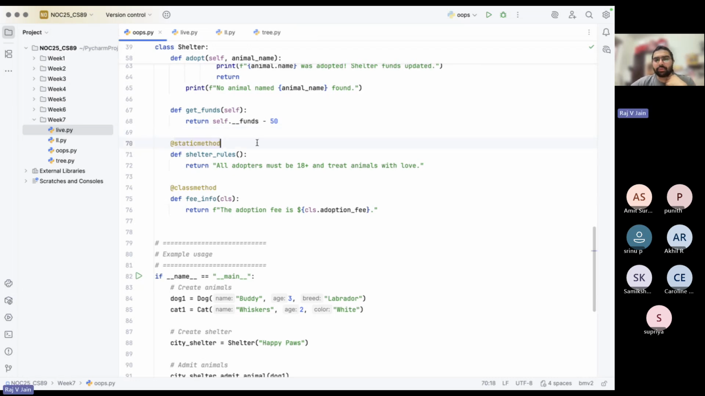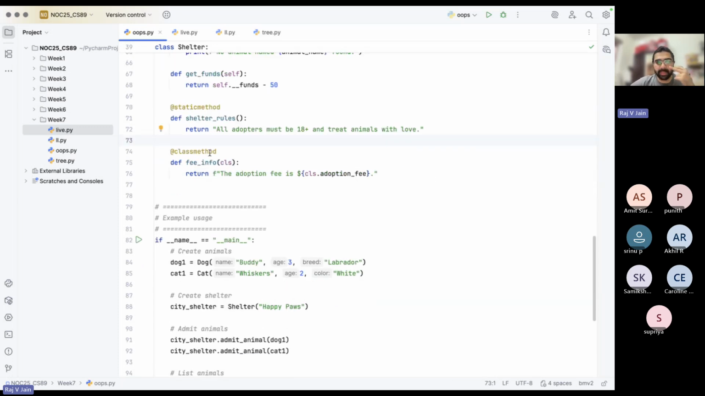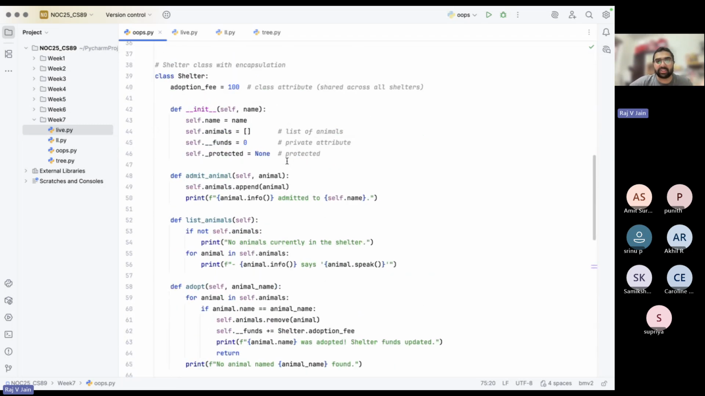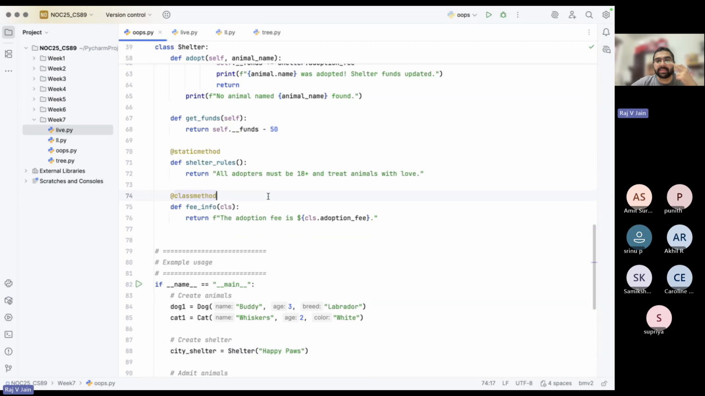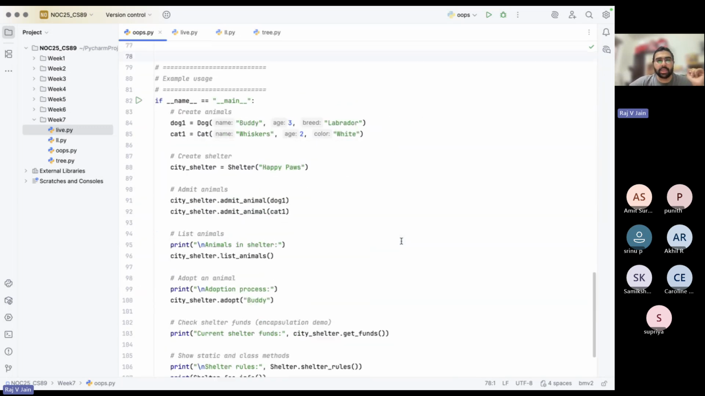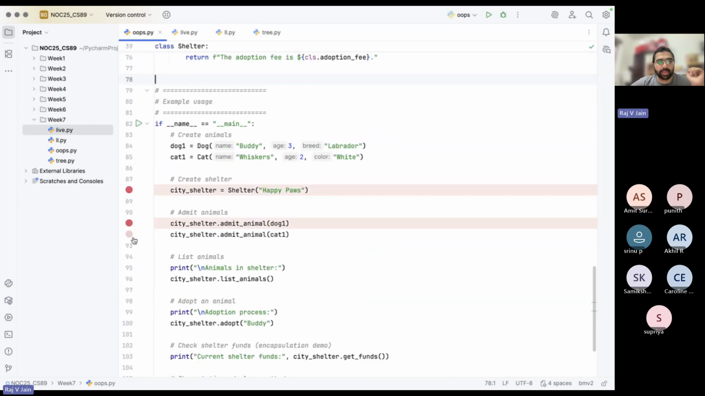Fine. So then we have things like static method, which basically doesn't use any of the member attributes here. So we are saying that shelter rules has some rule which is common for all shelters, and this p_info is a class method. So basically it's a method for the class that you have defined, that is the shelter class. That's the fee info, your adoption fee information.